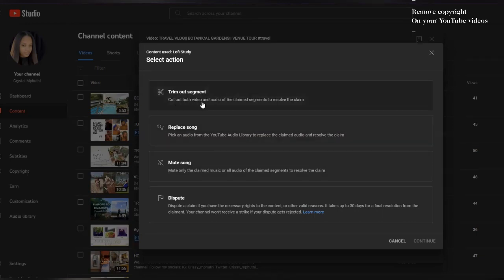Or you can cut the segment and probably want to cut out a part of your video if you feel like it. Hey, but it's gonna make your work bad. So I prefer not to cut it out, probably replace the sound or mute it or dispute it. But cutting out the segment, nah guys, no. So I'm going to replace the sound.